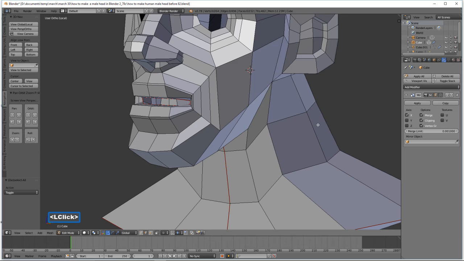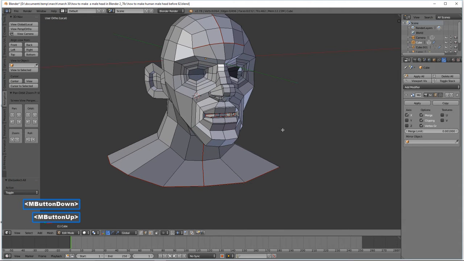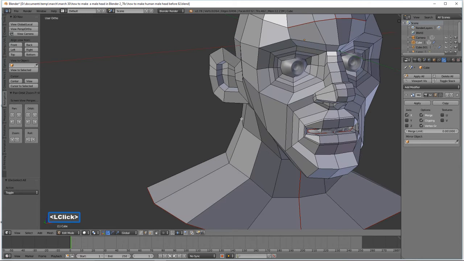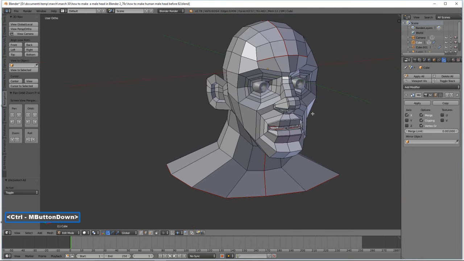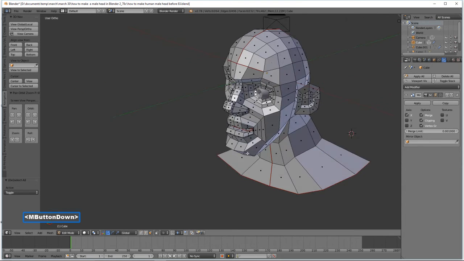I'm going to click this to bring back our mirror modifier. I rolled the mouse wheel to zoom back. I'm holding the middle mouse button to rotate the view. Now I'm going to click on this View Global / Local to go back to global view. I'm going to hold Control and the middle mouse button to zoom back now. Okay, I'm going to click to go to face select.